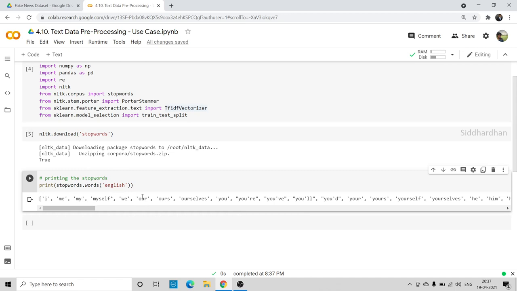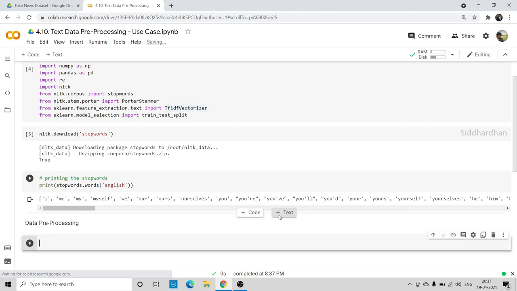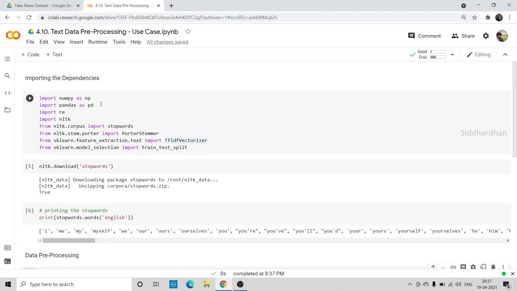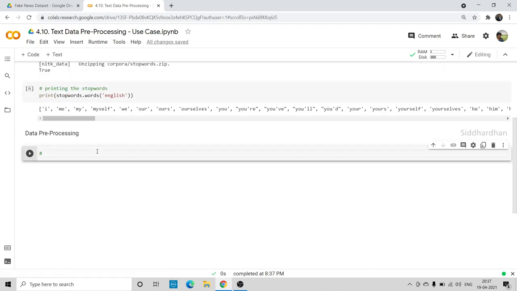And the next step is, now we can go to the data pre-processing step. So I'll make a text heading here as data pre-processing. The first step is to load our data set into a pandas data frame. As I have told you earlier, we cannot access it easily from a CSV file. So I'm going to load the data into a pandas data frame.